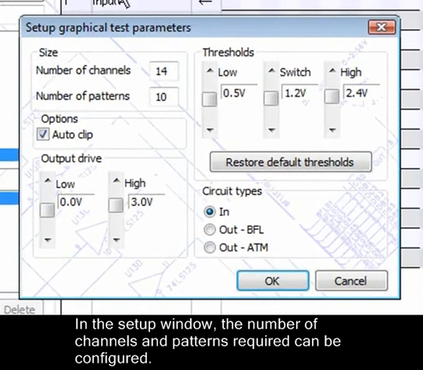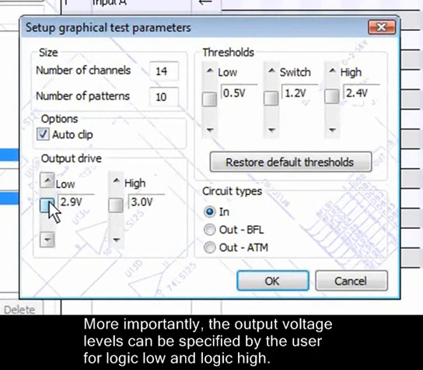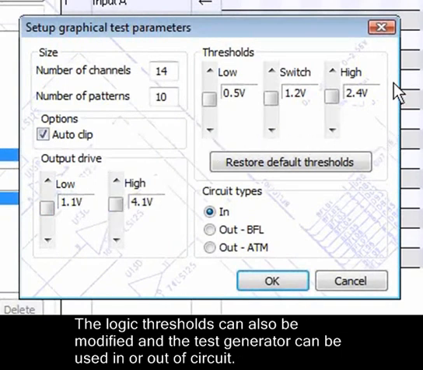In the setup window, the number of channels and patterns required can be configured. More importantly, the output voltage levels can be specified by the user for logic low and logic high. The logic thresholds can also be modified, and the test generator can be used in or out of circuit.